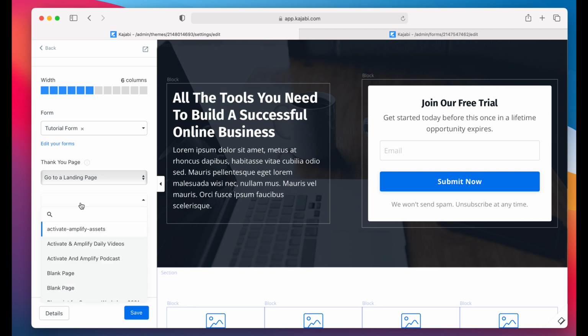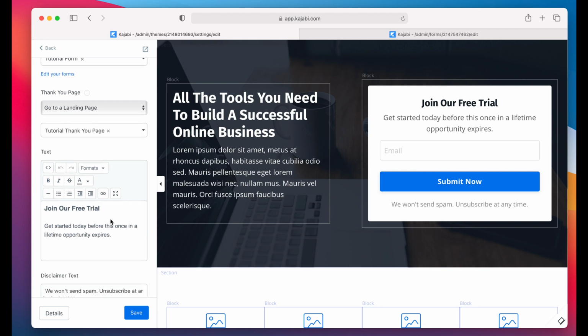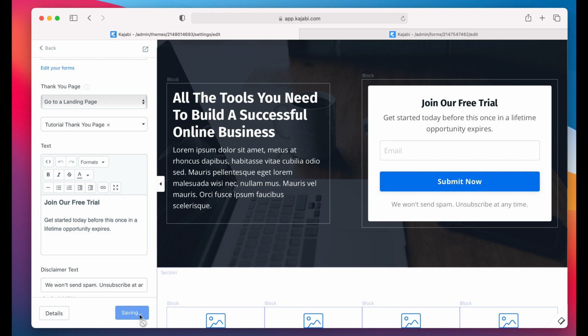And in that landing page, again, we titled it tutorial thank you page, right? This is why I recommend that you title things, that makes it easier for you to find them. So tutorial thank you page, okay? And then we hit save. Now the pages are connected, okay?